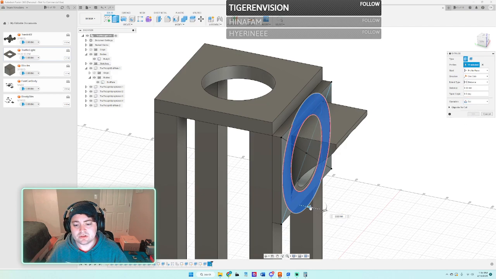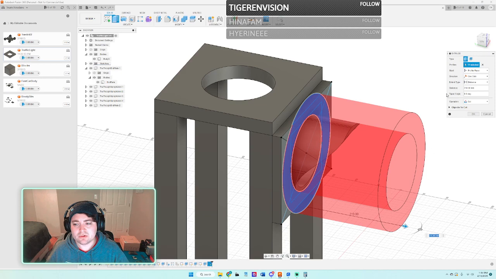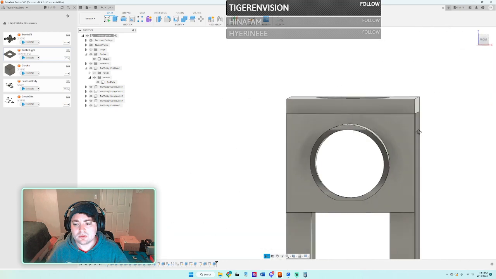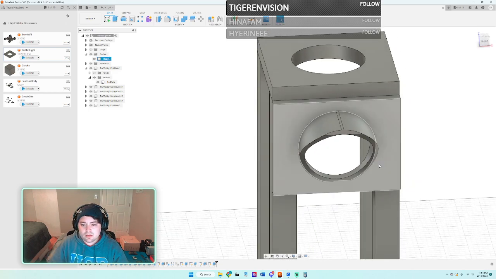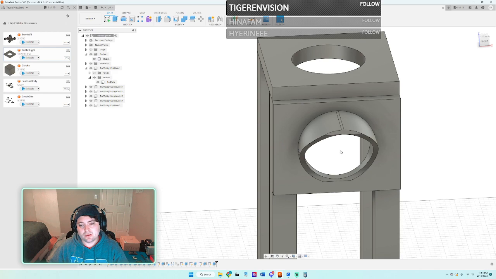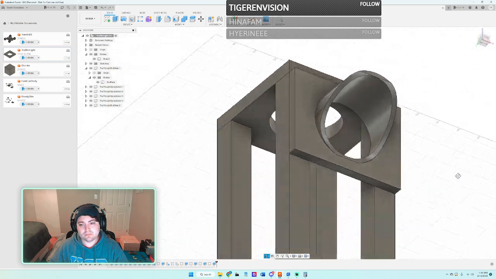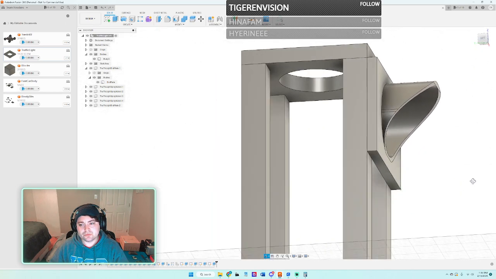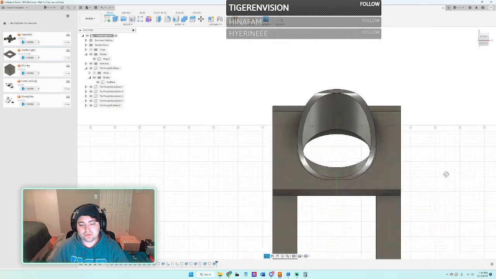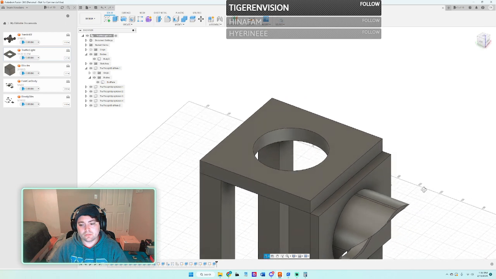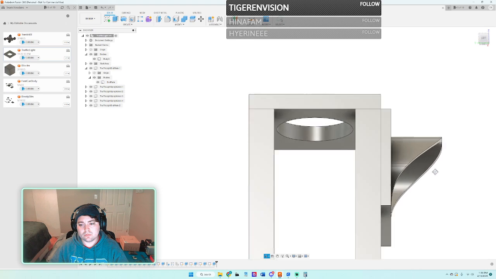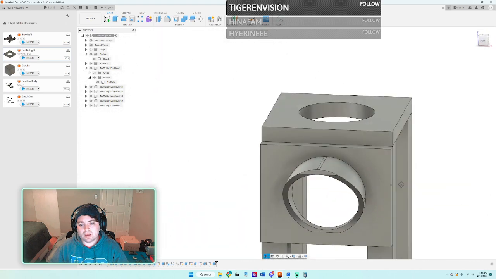And this is a cut action. And we're just going to cut around like this. There we go. It's a nice little hood piece, if I do say so myself. Yeah, I like it.